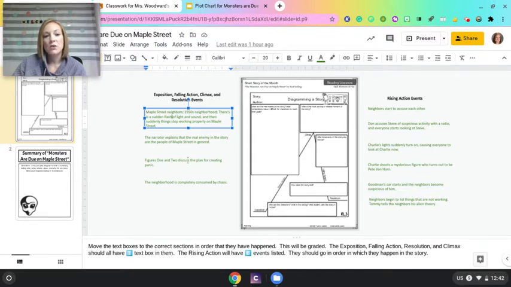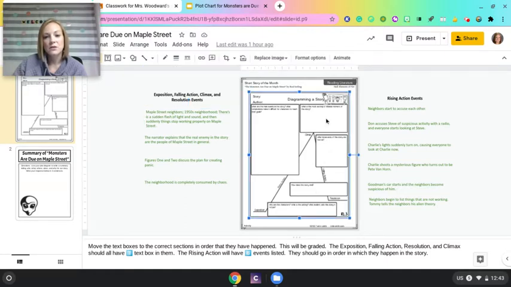Okay, so if you notice here, I put exposition, falling action, climax, and resolution events. These four things are going to go into this box, this box, this box, and this box. So on the right-hand side, ultimately, you're going to put one of these in the correct spot. So hopefully that'll make it easier on you guys so you have less to choose from. Then we have the rising action events. These all go into rising action.